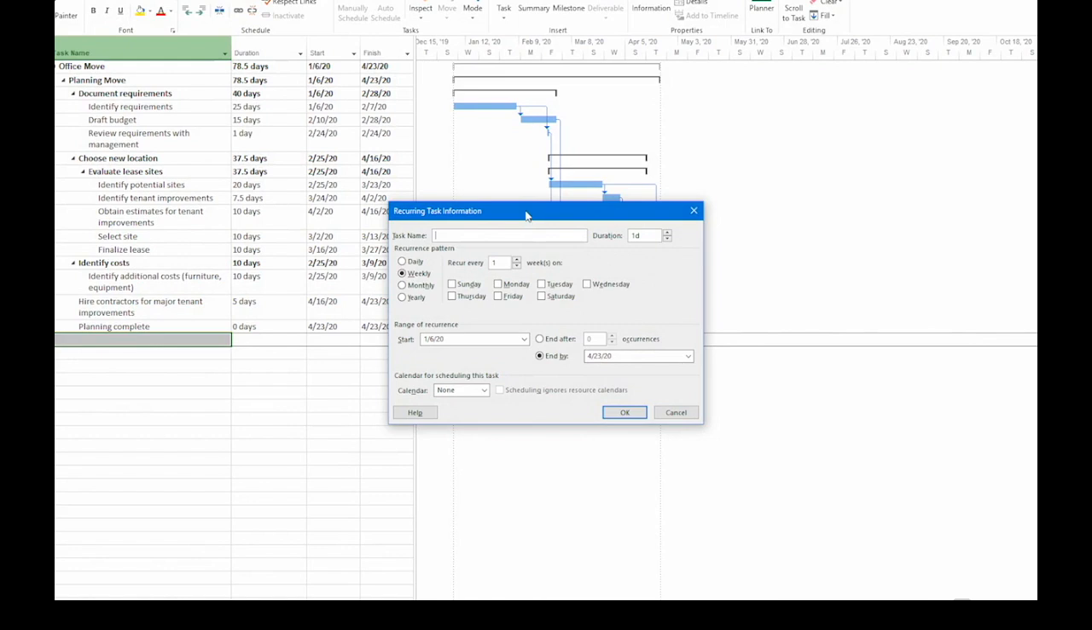The first thing we're going to do is give this recurring task a name. So I'm going to call it Project Review. The next thing is to specify the duration of each occurrence. Initially, it's set to 1 day, but I'm going to change that to 2 hours.